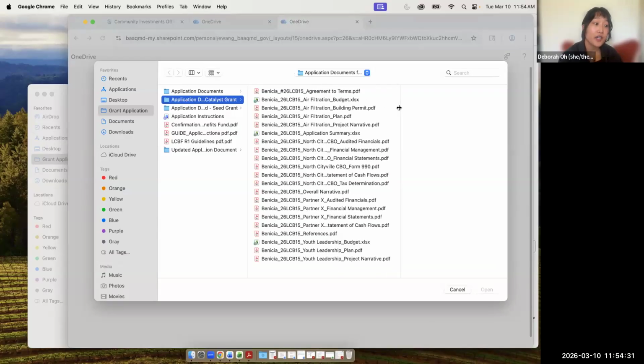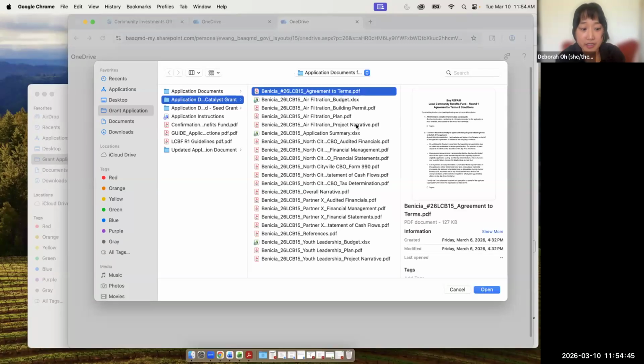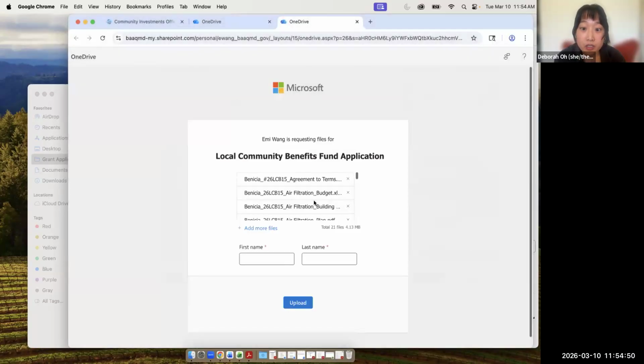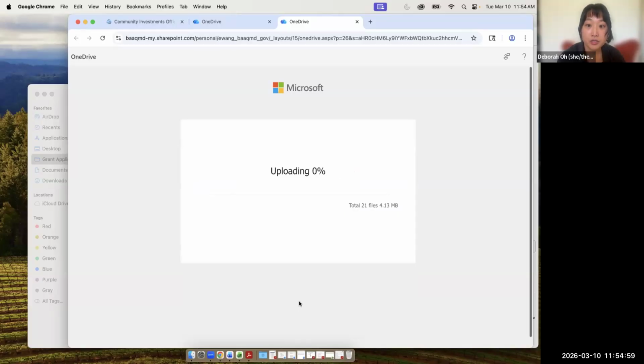When you're uploading the files, we recommend that you upload the full package all at once because there's no way to see what you've already uploaded. And we want to make sure you don't accidentally miss a file. So I'm going to select all of them, click open. I can scroll to make sure all my files are there, put in my first and last name, click upload. Might take a little moment.